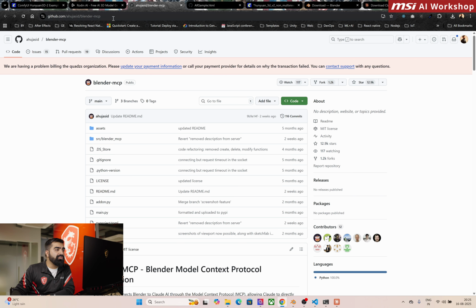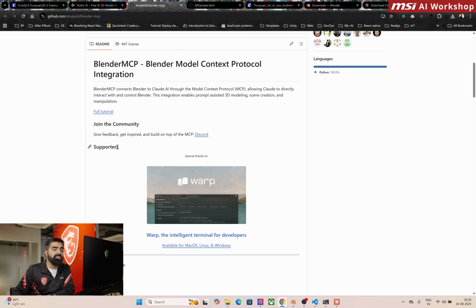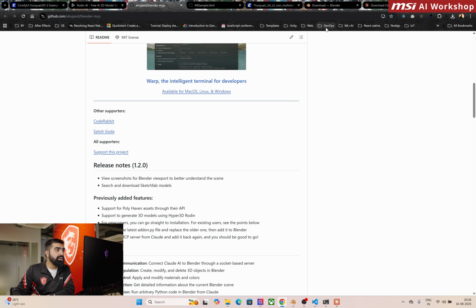So you will definitely get the whole tutorial as well on how to integrate and do all of these things, but we are going to quickly see how to do this. In order for you to have this running, you will need Blender as well as Claude, of course, because we are looking at it. And then apart from that, you will have to install UV. So there are instructions for you to install UV.